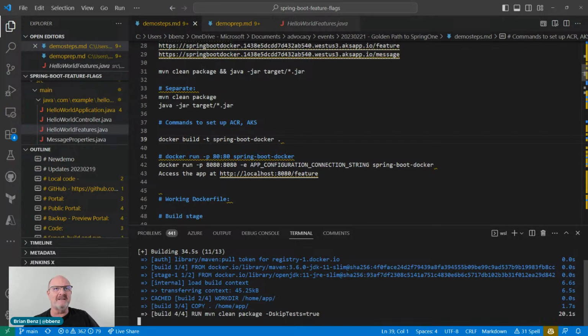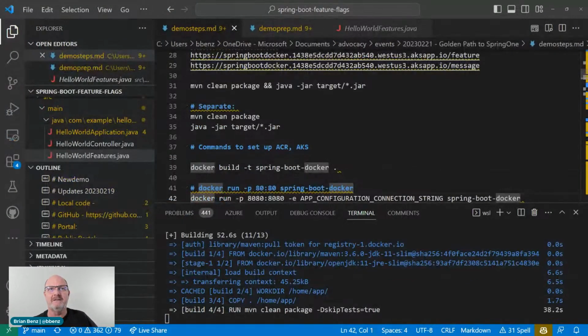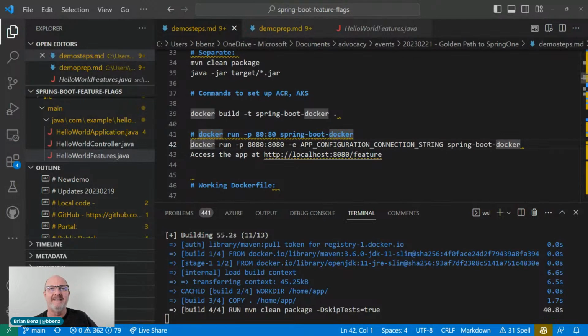One tricky thing, while this is building, for those of you who might not be familiar with sending connection strings or sharing parameters in your Docker file, this was the most ridiculous thing. When you look at this command here, and let me make that a little bit bigger, docker run 8080. Okay, so that's the port we're going to run on. The app configuration connection string, that's the environment variable that I have locally that connects to that app configuration for you. And then you run Spring Boot Docker.